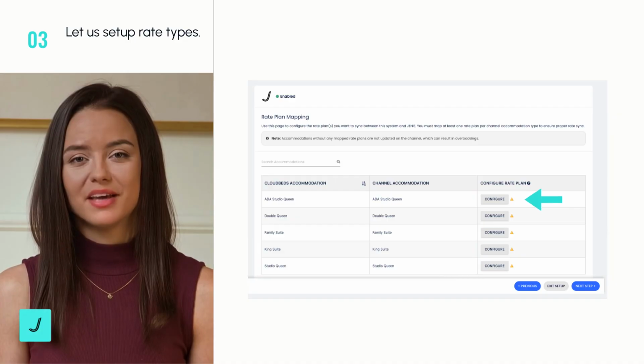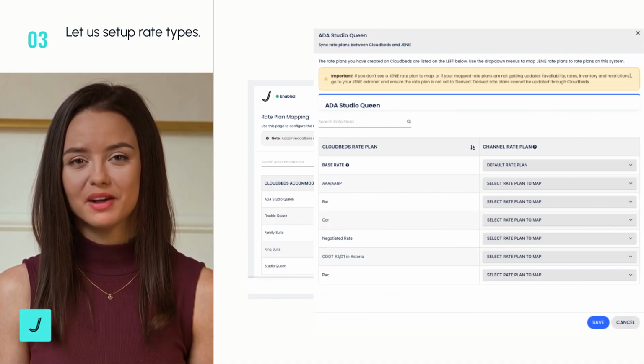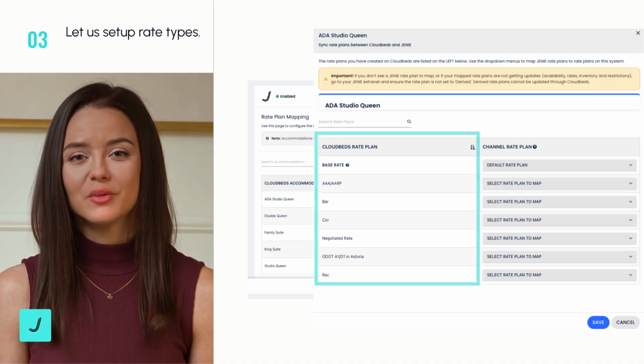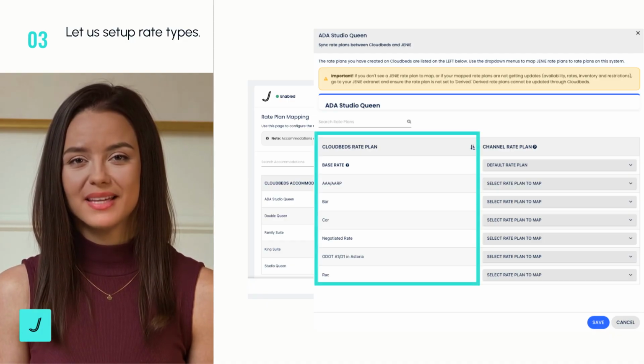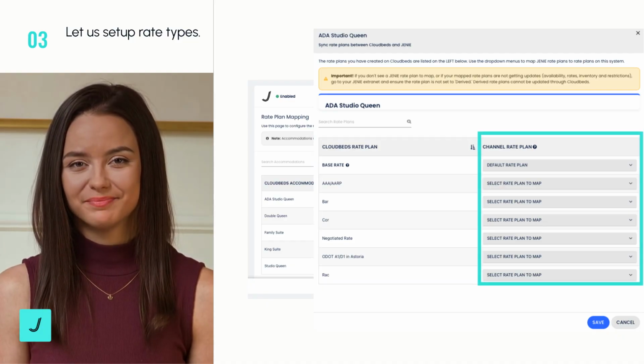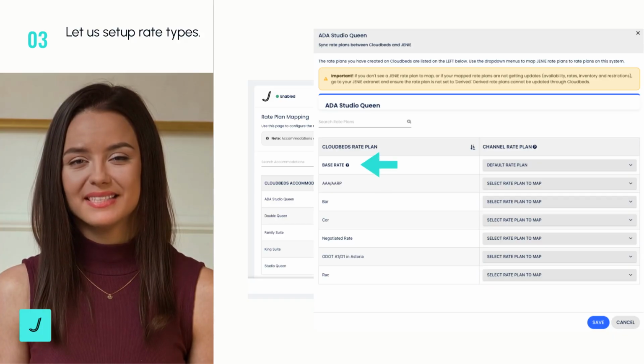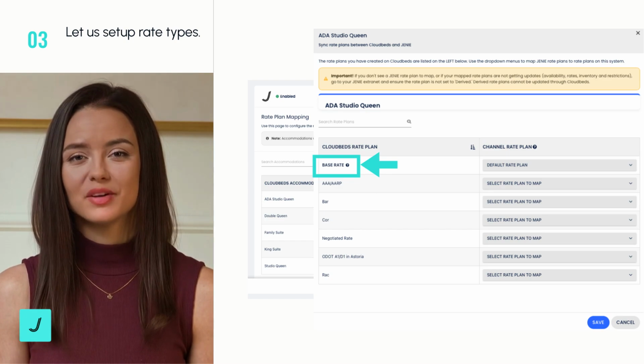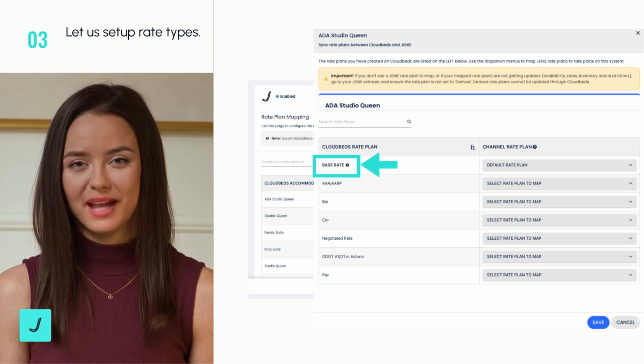After you click Configure, you should see a screen slide open to provide you mapping options. Here you will see the list of your rate plans you have created in Cloudbeds on the left, with the mapping options for JENIE on the right. The base rate is the standard rate you have set up in Cloudbeds before any discounts. This will most likely be the only rate you will want to match with the channel.